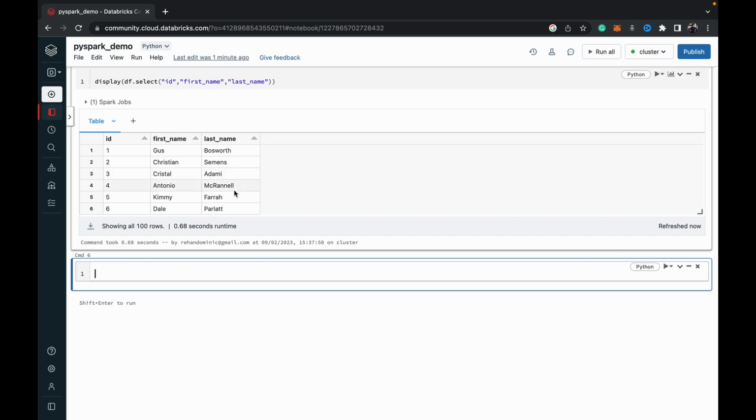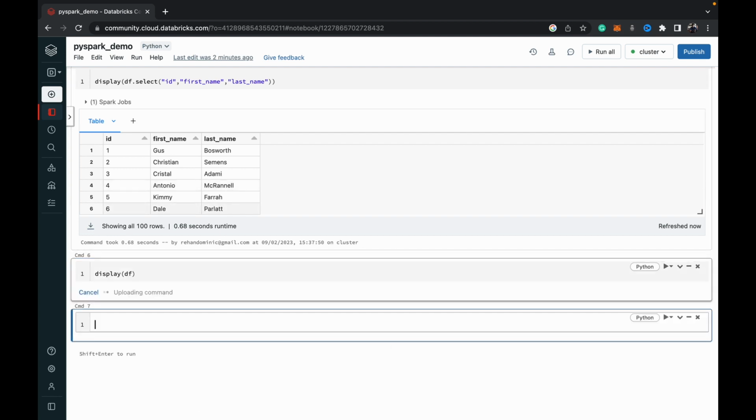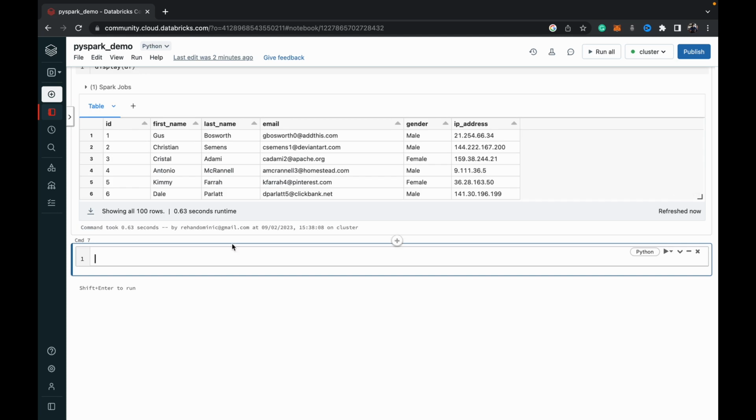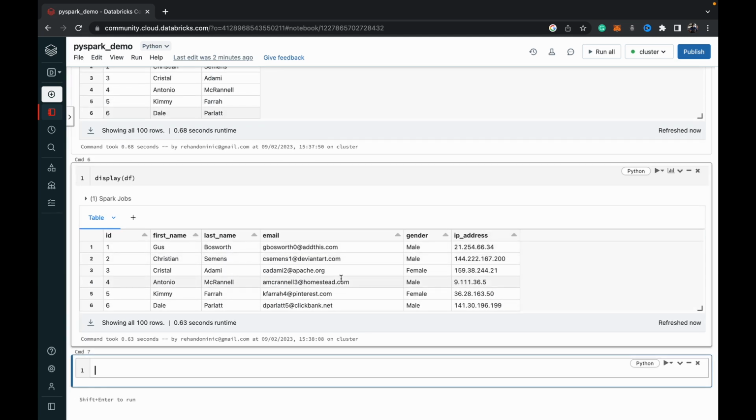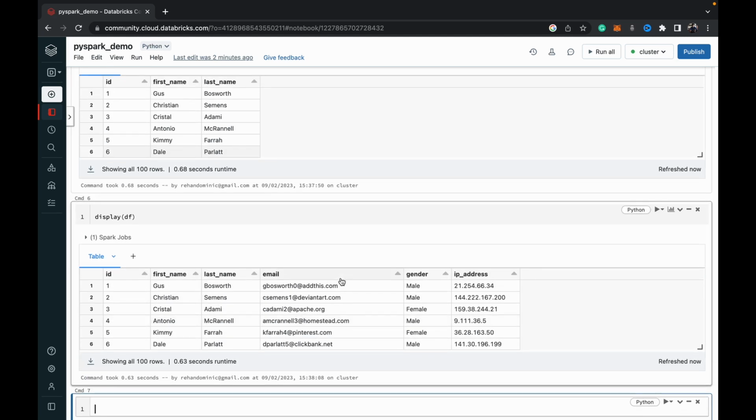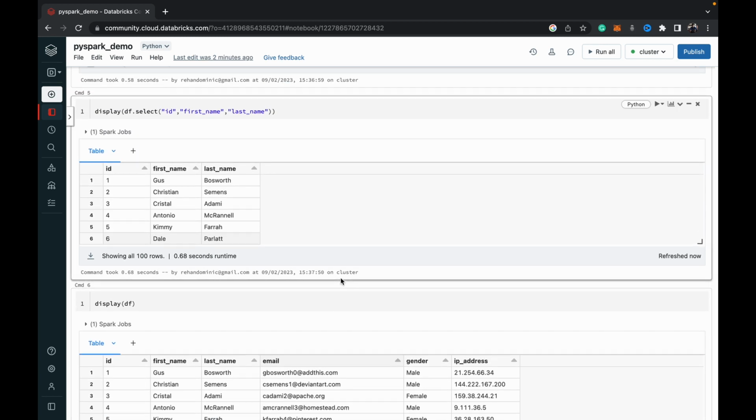If you want to know how to query data from all the columns, then again it's very simple. You don't use a select command, you just write display df and you get the table with all columns. So that's how we query data using the dot select function in PySpark.